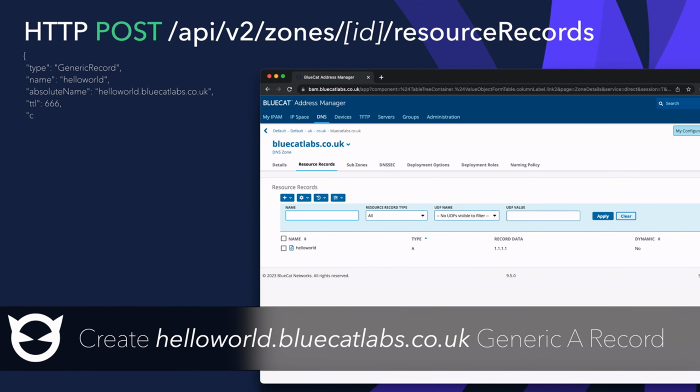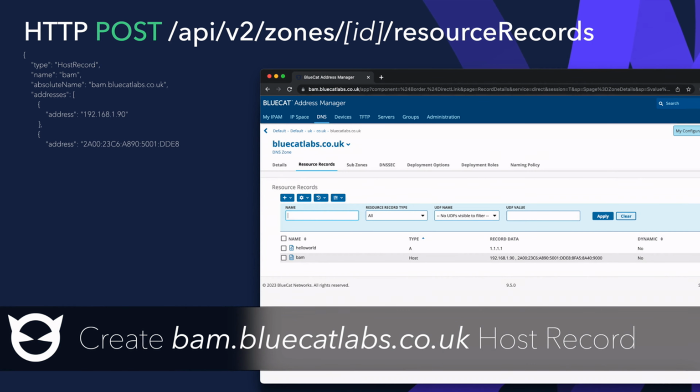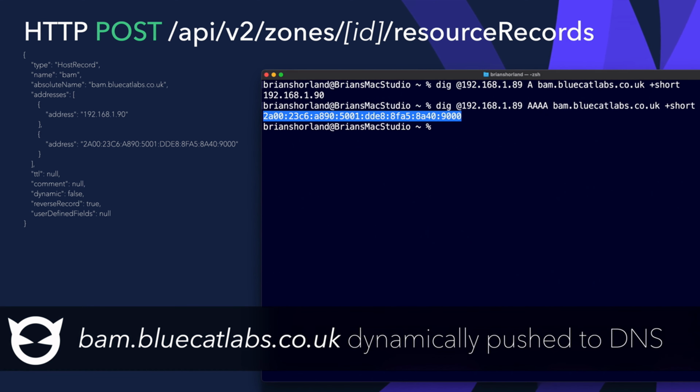A DNS A record is added to the zone via a post to the resource records collection. The DNS record is immediately available in DNS due to dynamic deployment. A dual stacked host record is added to the zone for the Address Manager. The DNS record is immediately available in DNS due to dynamic deployment.